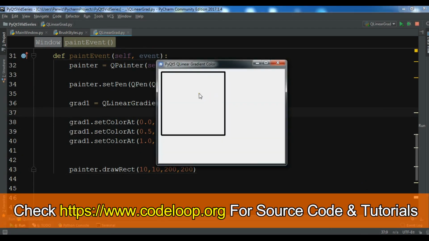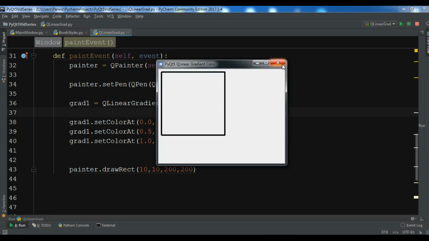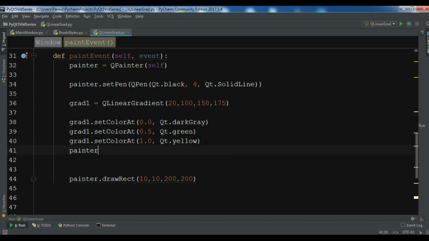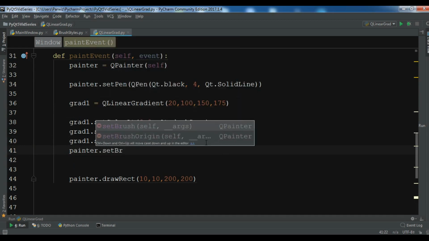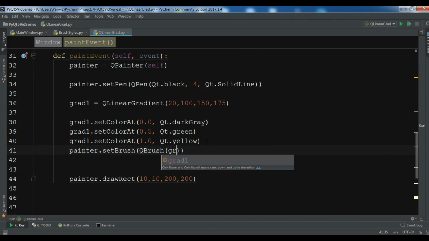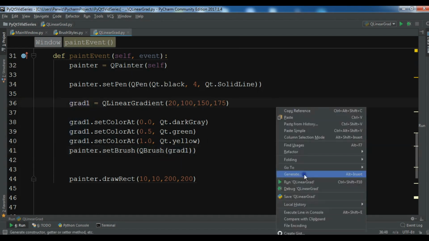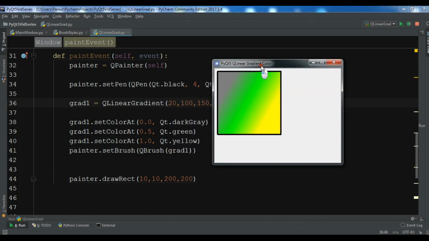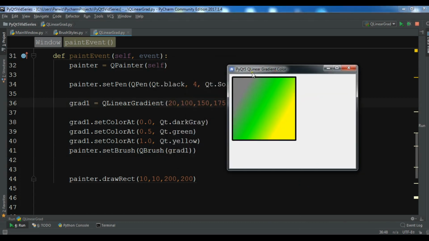Oh, so I don't have any color in here. And why? Because I haven't set the brush. So painter.setBrush, QBrush, and this is grad1 brush. Now I want to run this. So now you can see that at position 0 we have gray, and then at 0.5 we have green, and at the end we have yellow.